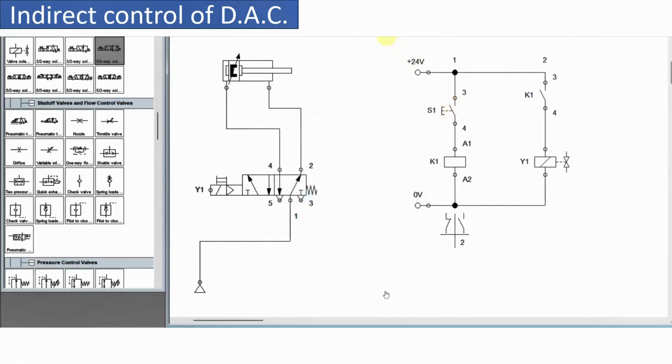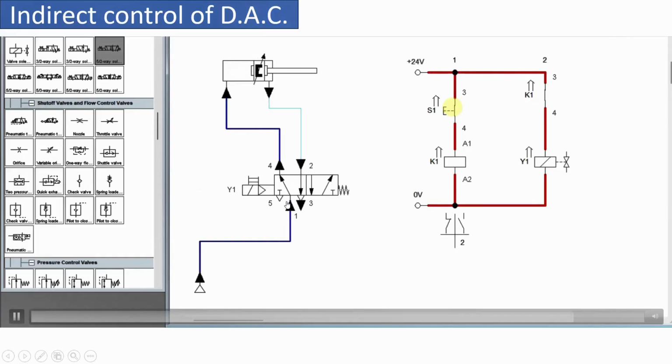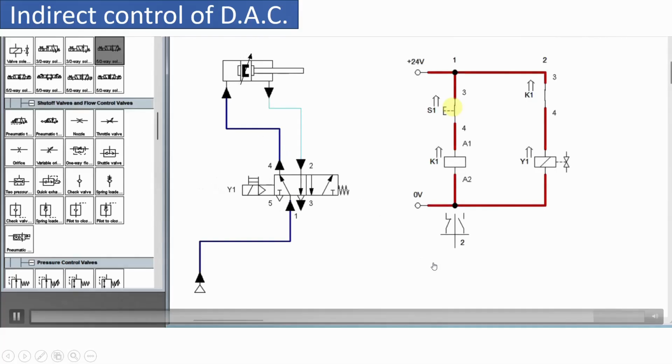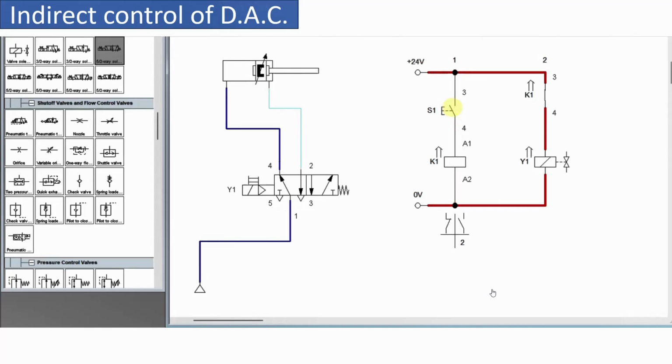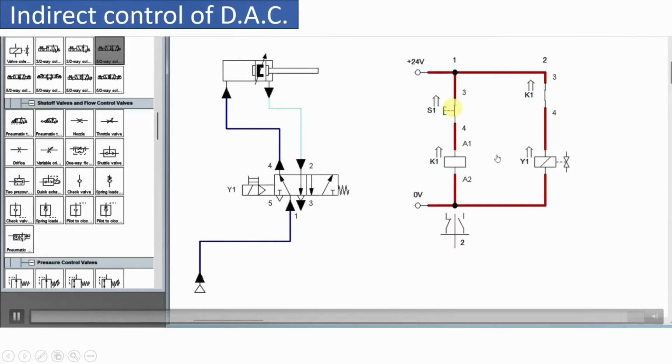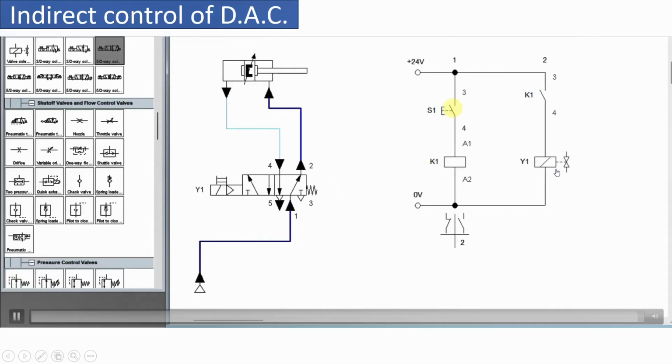And now you can see, close the switch. It will be in the left envelope mode and then it will cause the forward motion of the piston. And when you release the switch, it will come to the right envelope mode and there will be a return stroke of the piston. So in this way, we can achieve the indirect control of double acting cylinder. So indirect control is obtained through this relay K1. So instead of operating this solenoid operated valve directly, we are using the relay to store current and then we'll operate this particular solenoid operated valve for the circuit.